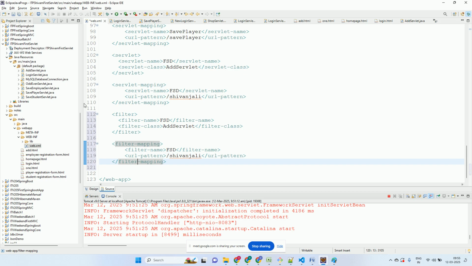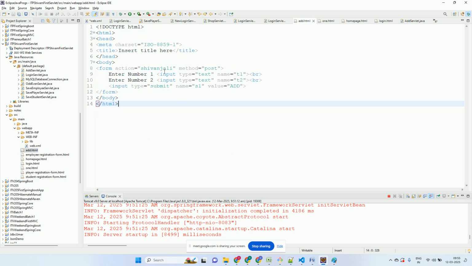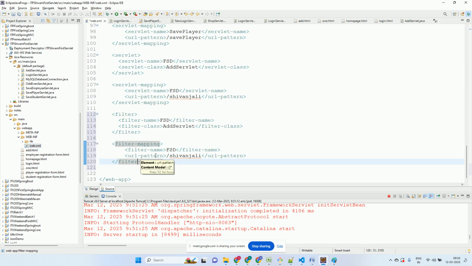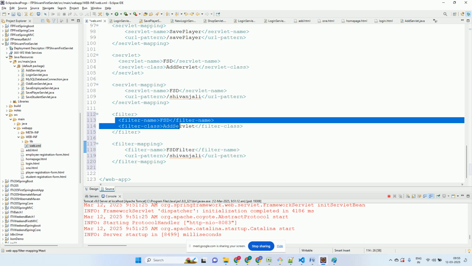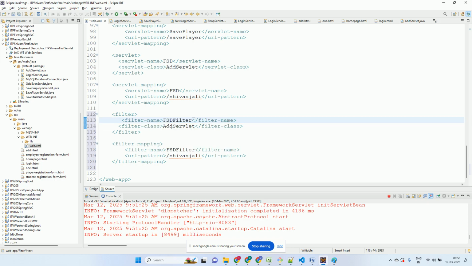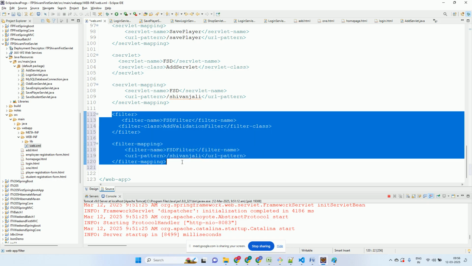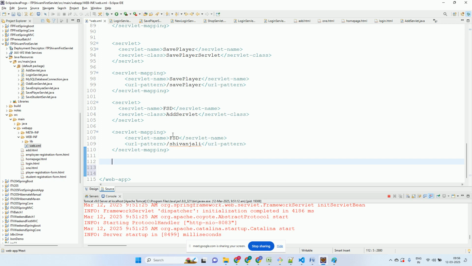Now that request, when I click on add, was going where? To Shivanjali. So it will first be intercepted by the Shivanjali filter. Let's say she gives it a name as FSD filter. FSD filter will take it to the add validation filter. This is my own name I'm giving. So the request which was coming for Shivanjali, if the filter was not there, would go where? Directly over here, route to FSD, FSD will route to add servlet.